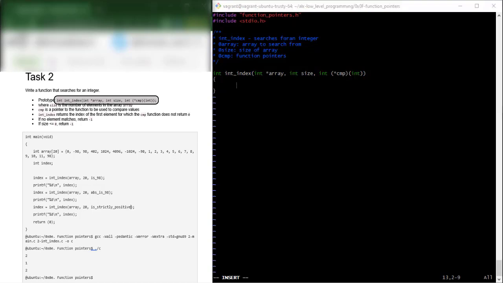So the first thing I need to do is check if array is not equal to null, and also if the cmp is not equal to null. So I'll just say if array is equal to null, right? If it is equal to null, we want to return what? And also if my cmp is equal to null. If both are equal to null, what should I return?